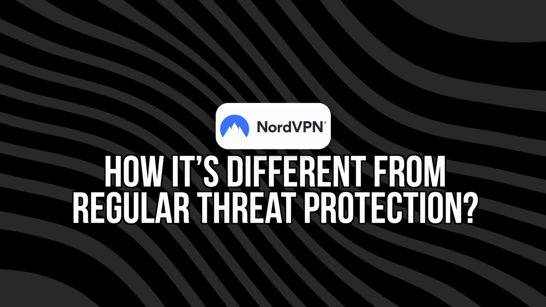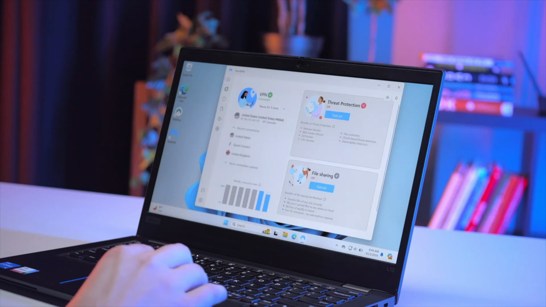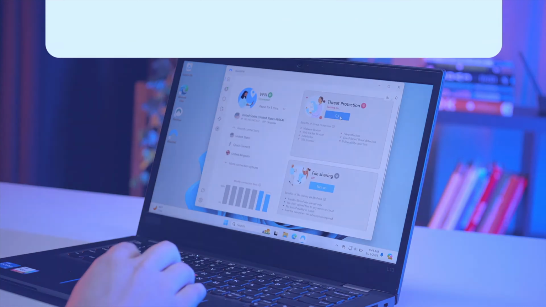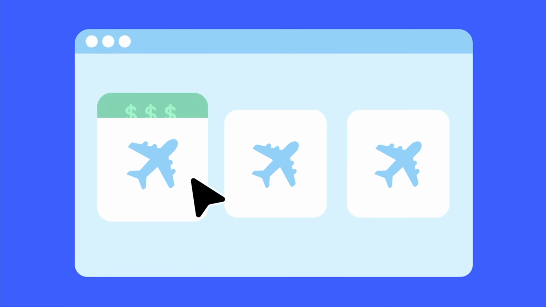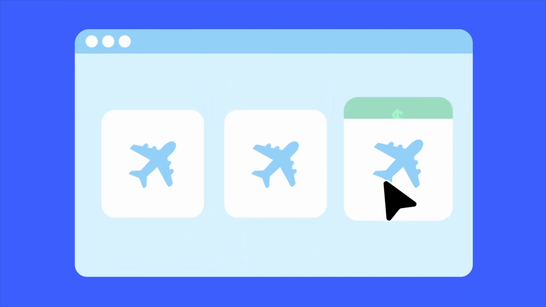How it's different from regular threat protection. Now, NordVPN actually offers two versions of this feature: the basic threat protection and Threat Protection Pro. The basic version, which NordVPN sometimes calls Threat Protection Lite, works whenever you're connected to a VPN server. It blocks ad trackers and malicious domains at the DNS level, meaning it cuts off your connection before those things can load. Threat Protection Pro, on the other hand, is a much more comprehensive suite.